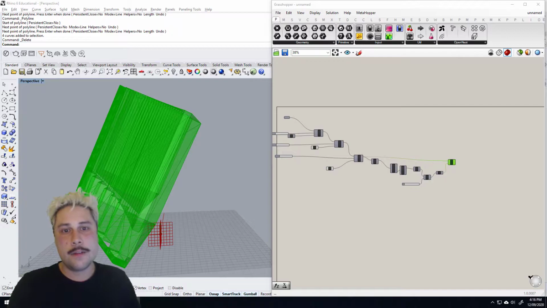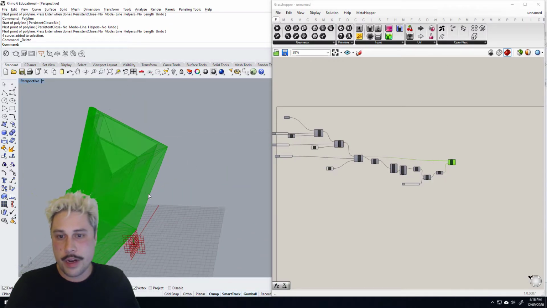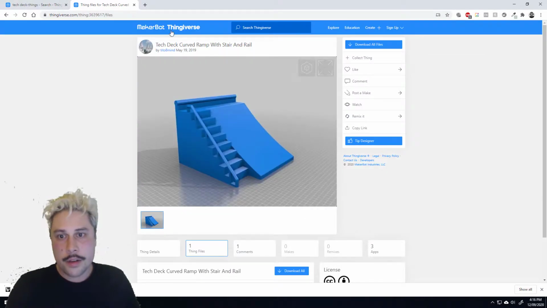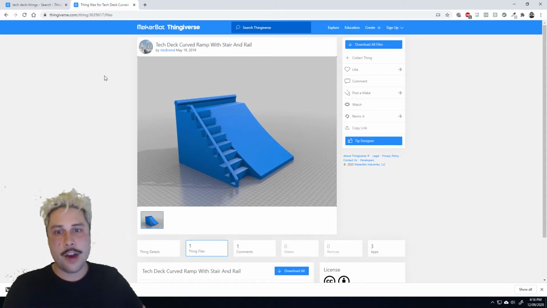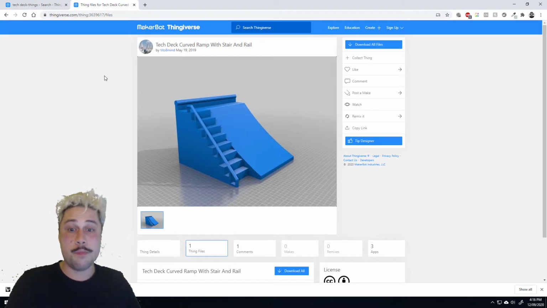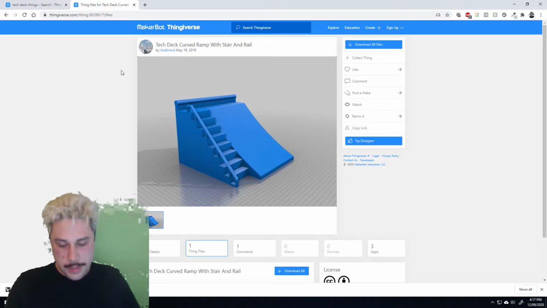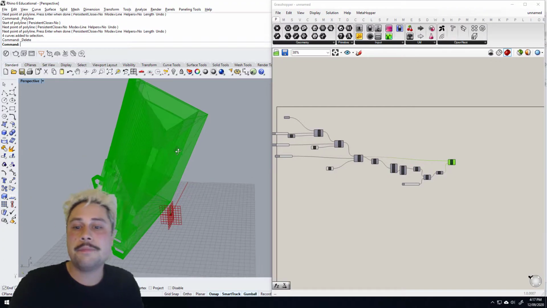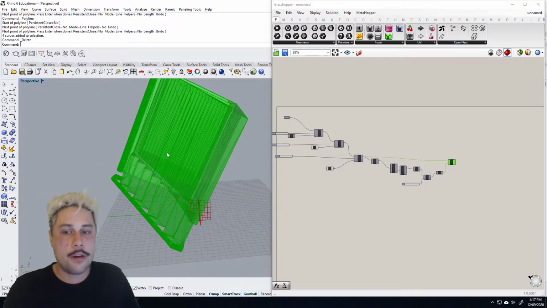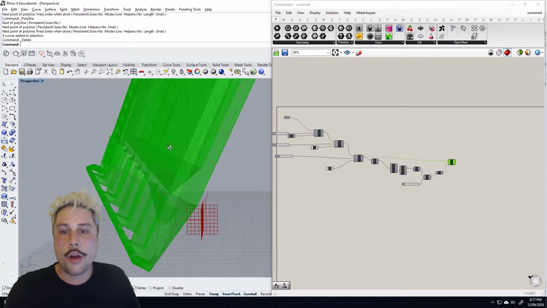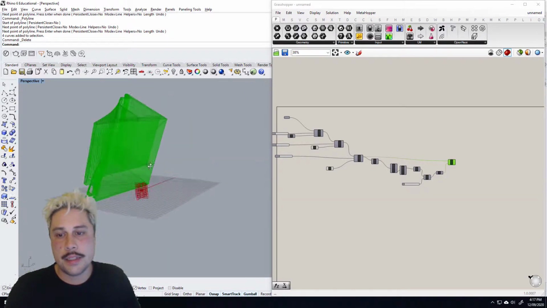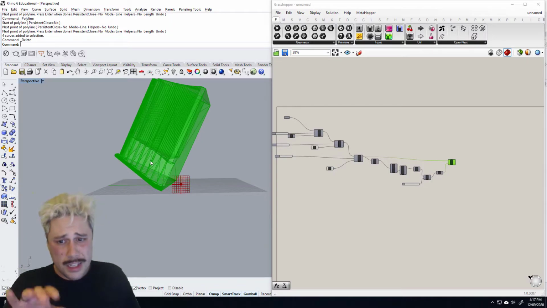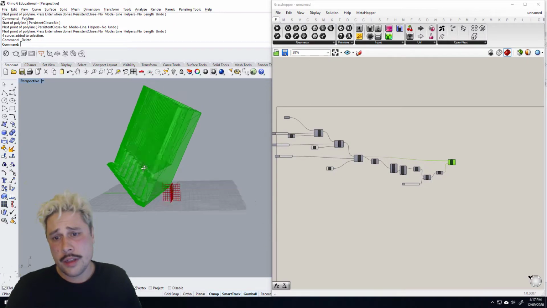So we're designing, well, we're going to be 3D printing this gnarly tech deck ramp with stair and rail built into it. It's a beast, so I can pull off some sick tech deck tricks. And then we're going to 3D print it, maybe on a MakerBot. And then I want to work out the best orientation for this print to sit, to minimize the support material that would be generated.